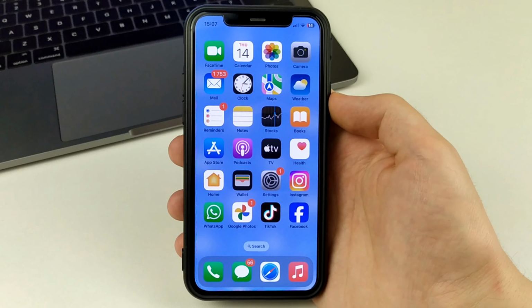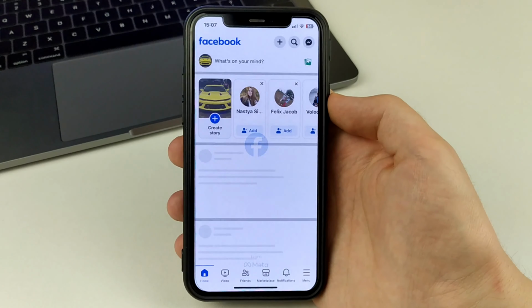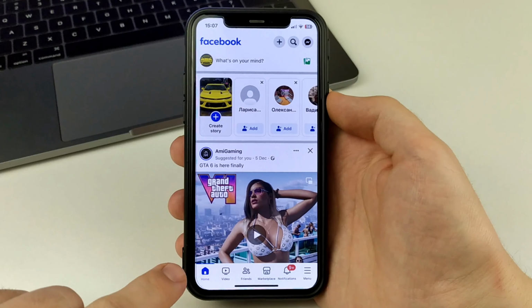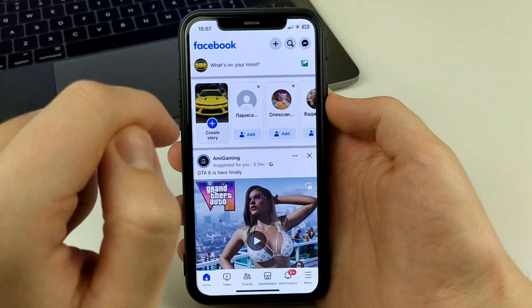To do that, we're going to need to go to Facebook. And then once we're open, we're going to click on Home. And this is where we need to click Create.